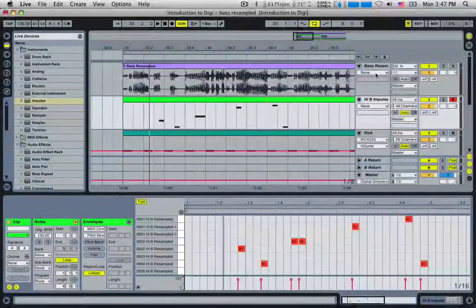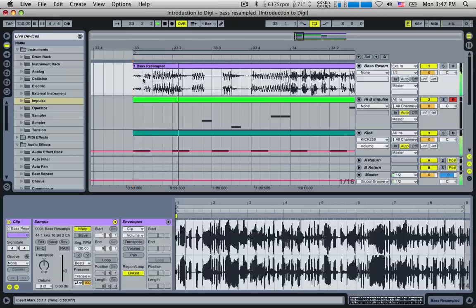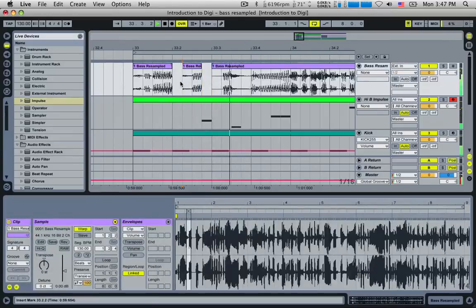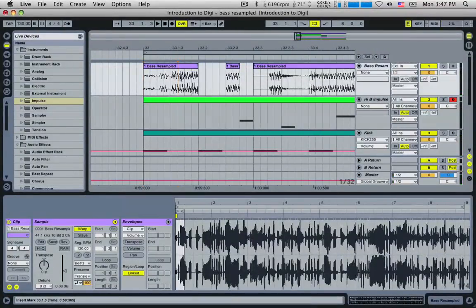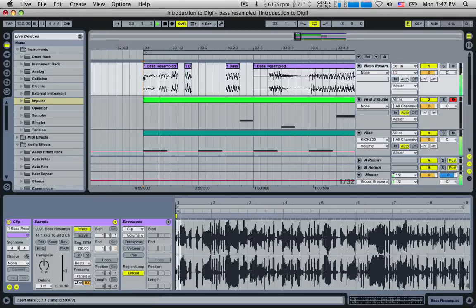So now what we can do, because we've resampled it, we can go in and we can actually delete things and make things shorter. Let's try that. We can even go in and we can delete various chunks of a note to give it more of a 16th note feeling. That's cool, hey, I like that.